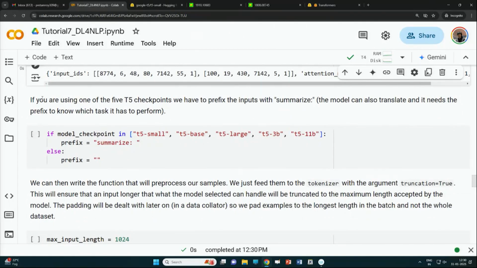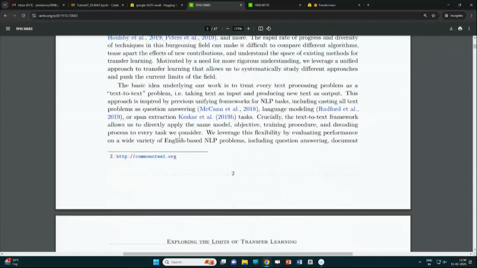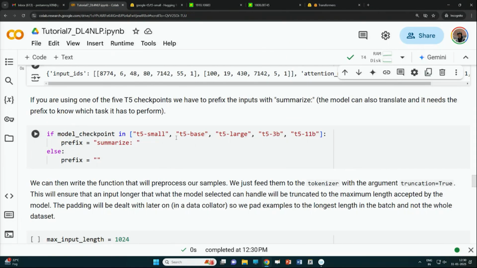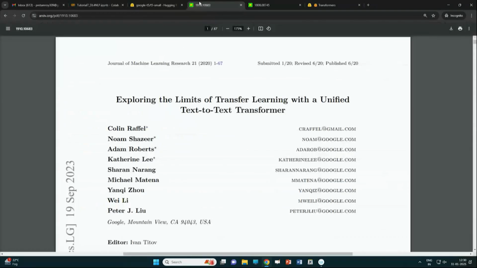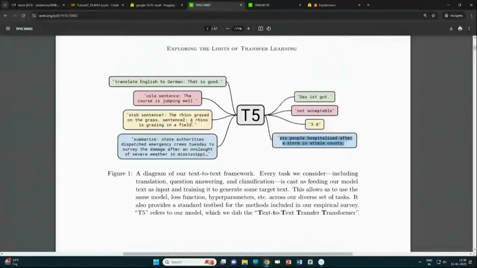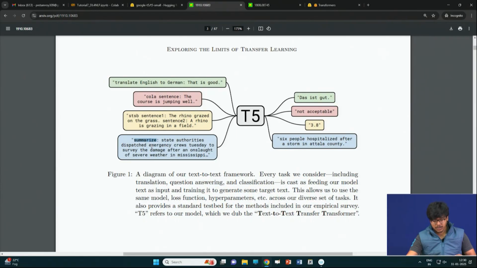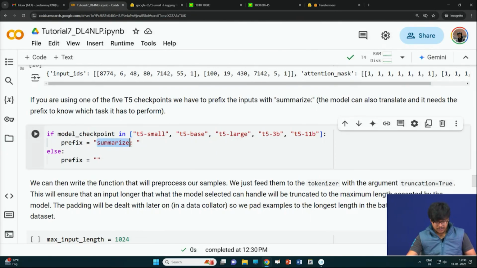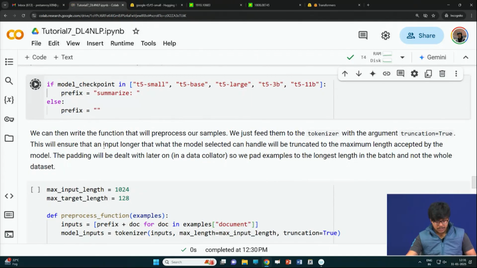Now if you are going to use one of the T5 checkpoints, T5 has various checkpoints. If you go through the paper, you will get to know all of those. It's T5 small, T5 base, T5 large, T5 3 billion, and T5 11 billion. Now for the summarization task, as you have seen here, we put a summarize prefix in front of each input. So the prefix is summarize. Let's run it.